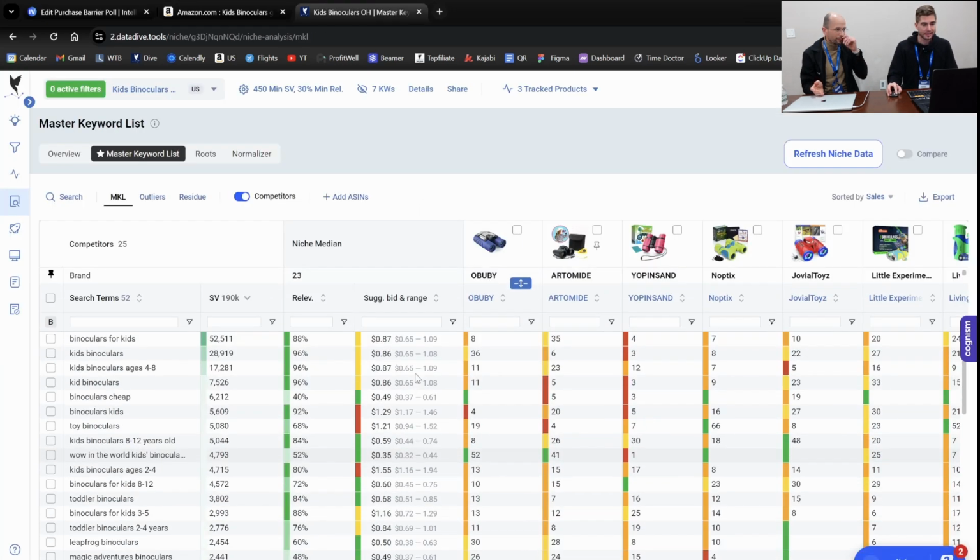So I can look here inside Data Dive. I don't remember off the top of my head, but I think it's pretty wide. You can see the heaviest is 4 to 8. There's also some search volume for 8 to 12, but I think this is the core here, 4 to 8 years old.